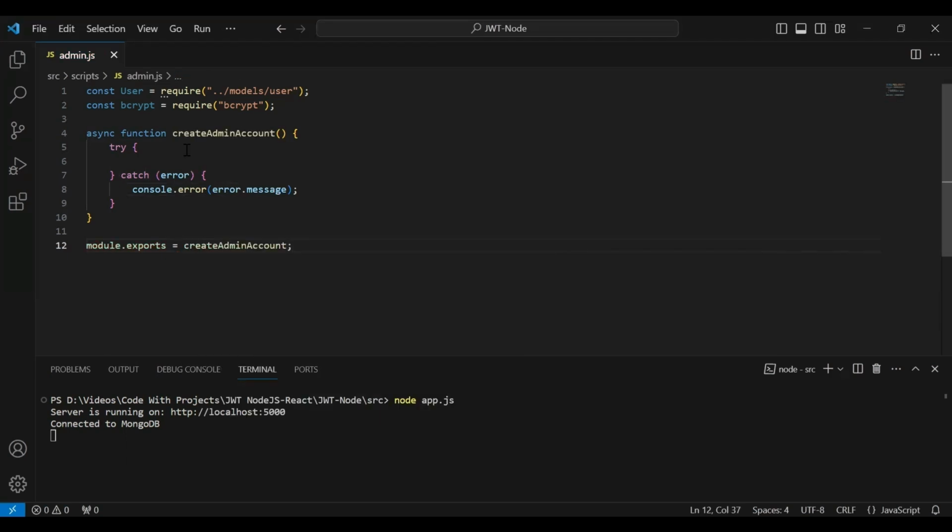Okay, inside the try block, I'm going to write the functionality to get the admin by email. If admin exists, then we need to return a message, that is admin already exists in DB. In case the admin account is not found, then we need to create a new admin account.